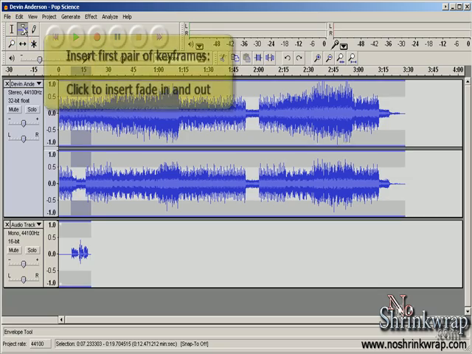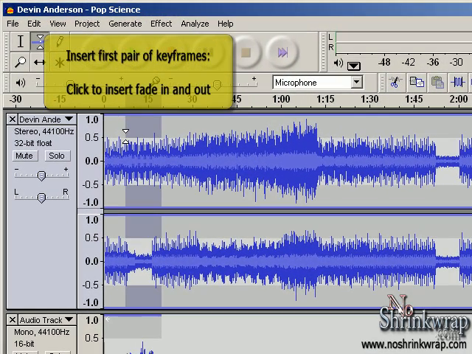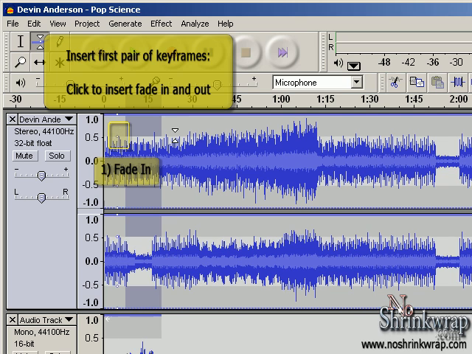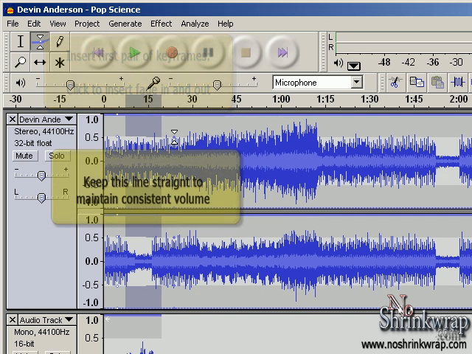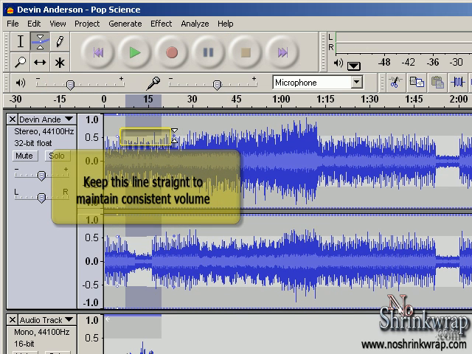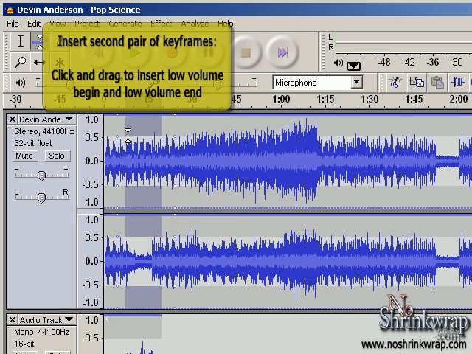We'll click on it to select it. And we'll insert 4 points. The first point is the fade in point, and we'll add a fade out point. Be careful to maintain a consistent volume. Now we'll add 2 inner points that indicate the volume of the music track as it plays behind my voice track.